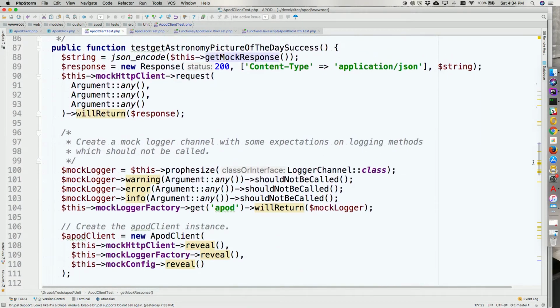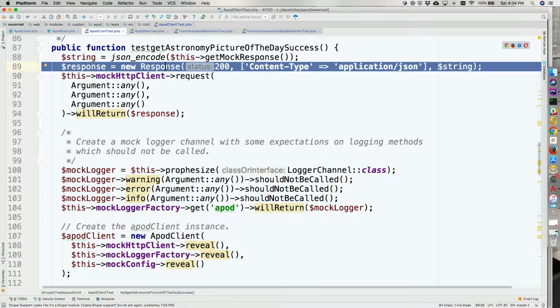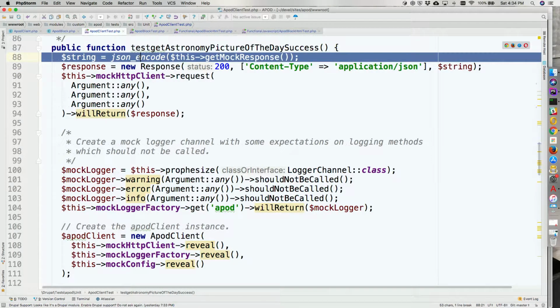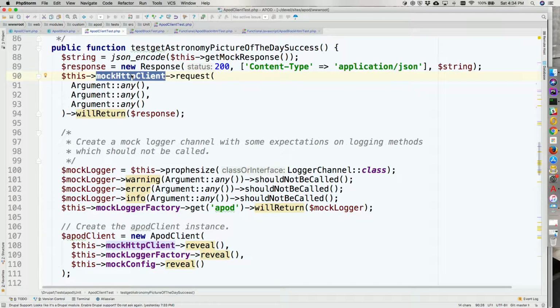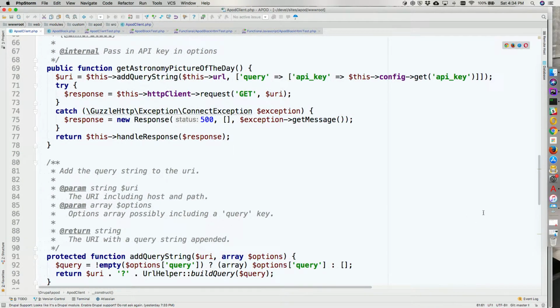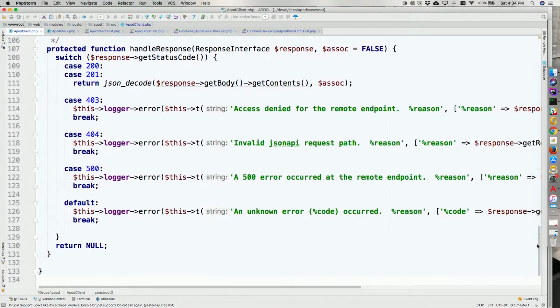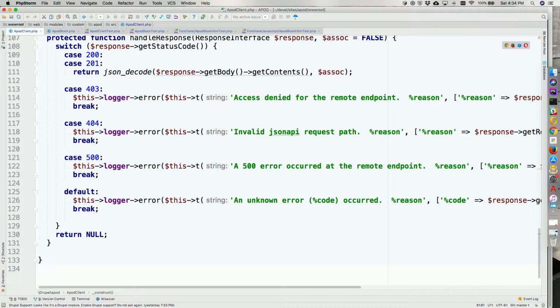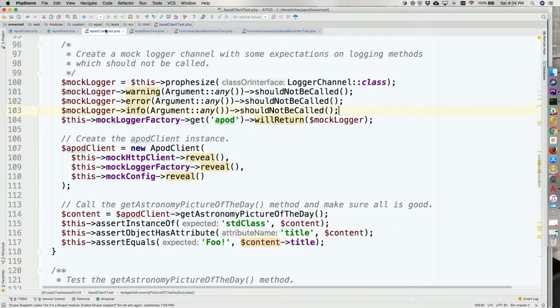So when we're testing the success, I set up a new successful response, status code 200, the content type is going to be JSON, and I'm going to return this JSON bit, which I'm getting right up here. And I'm going to say that whenever I make a request through the mock HTTP client, I'm going to return this response. Now, we also have to know that in the client, in this handle response bit, if we get a successful status code back from our response, we're going to JSON decode it and return that. If there's an error, we're going to log it. So we need to be able to set that kind of stuff up in our test.